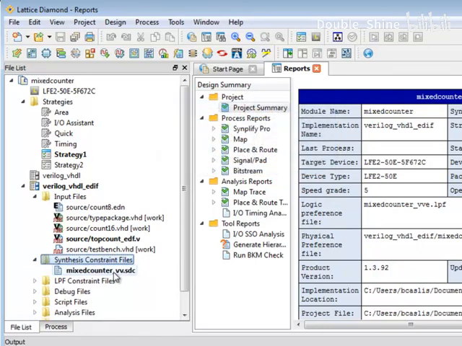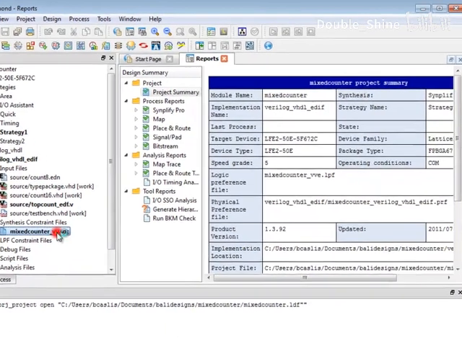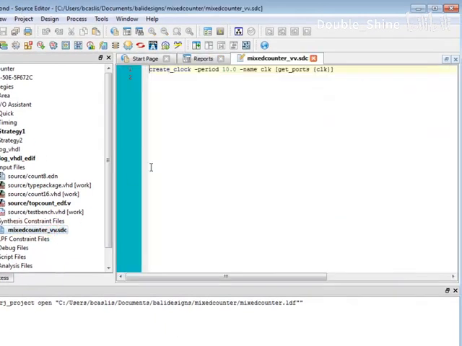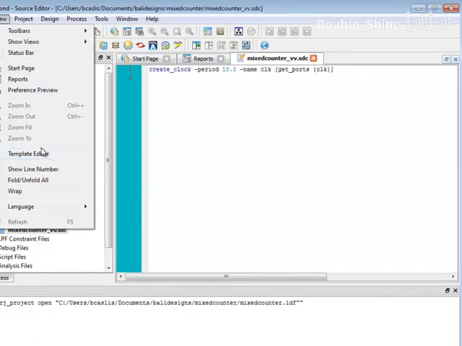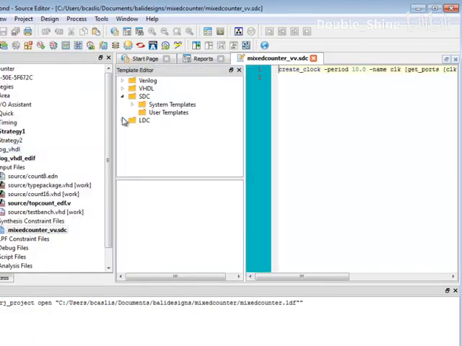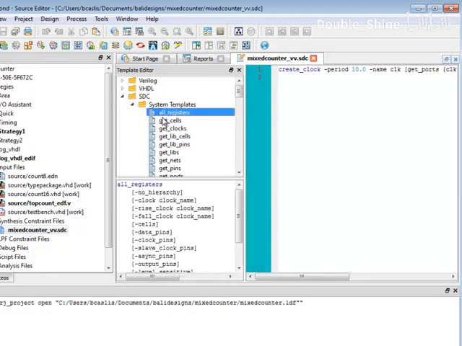New in Diamond 1.3 is the SDC files. Previously, SDC files were used but not in the file list. They're now contained in the file list. I can open them, and I can edit them in my text editor. And in my text editor, I even have a template editor where I can choose different options to be able to easily edit them in the text view.